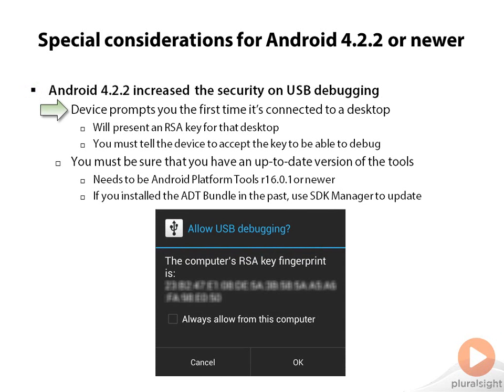it will prompt you to say, hey, do you want to allow this desktop to start doing USB debugging on this device? And it'll present you with an RSA key. In order for debugging to work between your desktop and this device, you'll have to accept that.